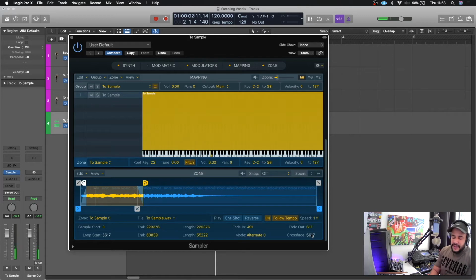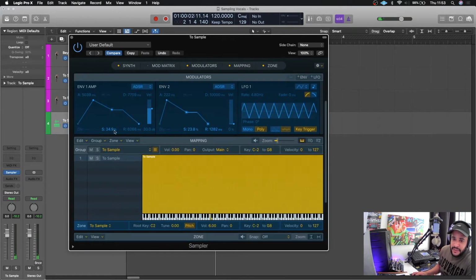Let's go down further. So we can see that the sample's a little bit more. There we go. So now we're getting that more ethereal sound. Now remember, there's no effects on this. We've just got the reverb from the initial noise. If I go back up to the modulators here, I can change the length of that release.